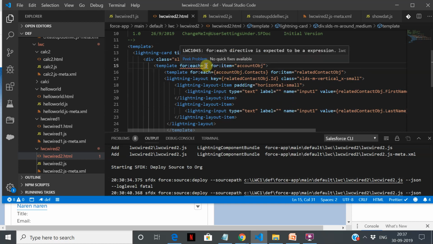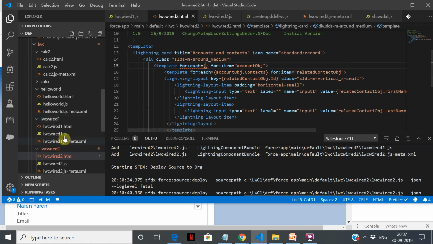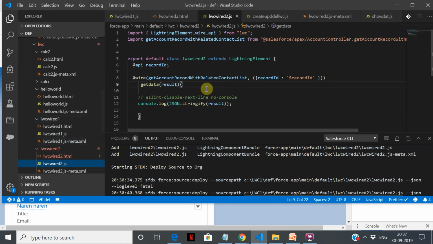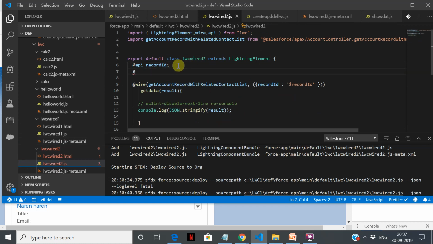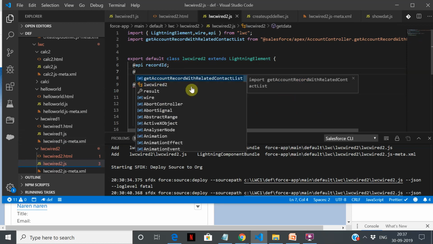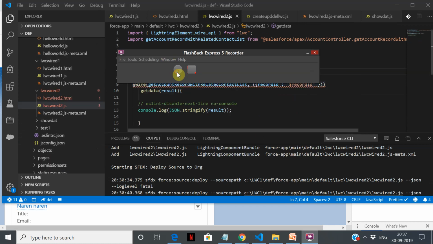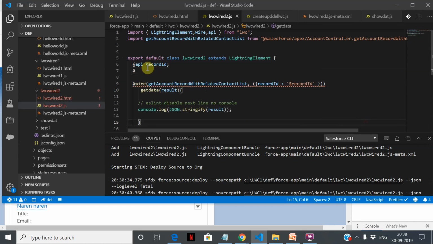So now let's wire it. Now the first data has to come from the account list. Right now we're only console logging, right? So let's create one account list. So let me create this.